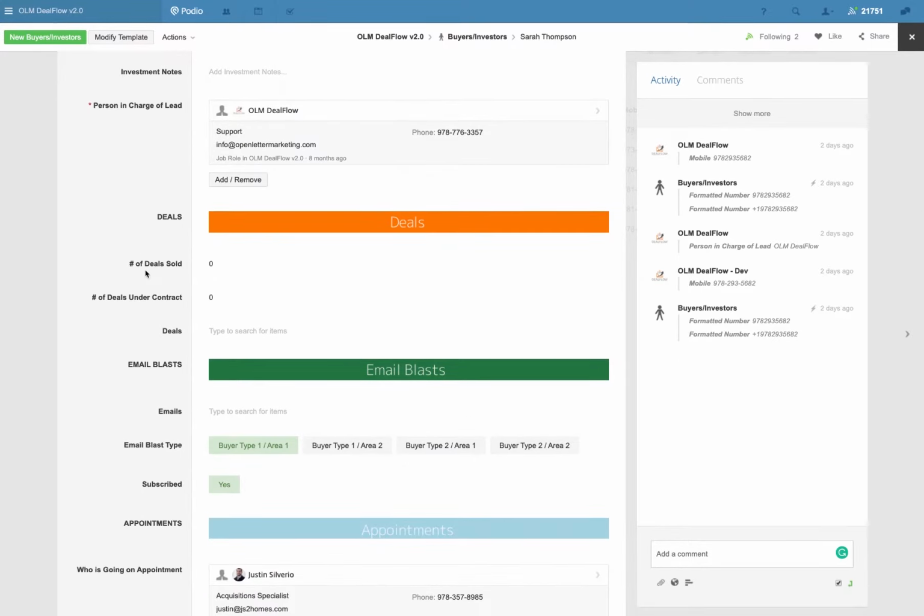The next section is deals. So any deals that this investor has under contract or has purchased will be logged in this section. So not only will it show the number of deals that you sold to this buyer, it'll show the number of deals that they currently have under contract, and then it will show the individual deals that they've purchased or have under contract, so you can always access them. So it's a really easy way to see how many deals that you've sold to this buyer.